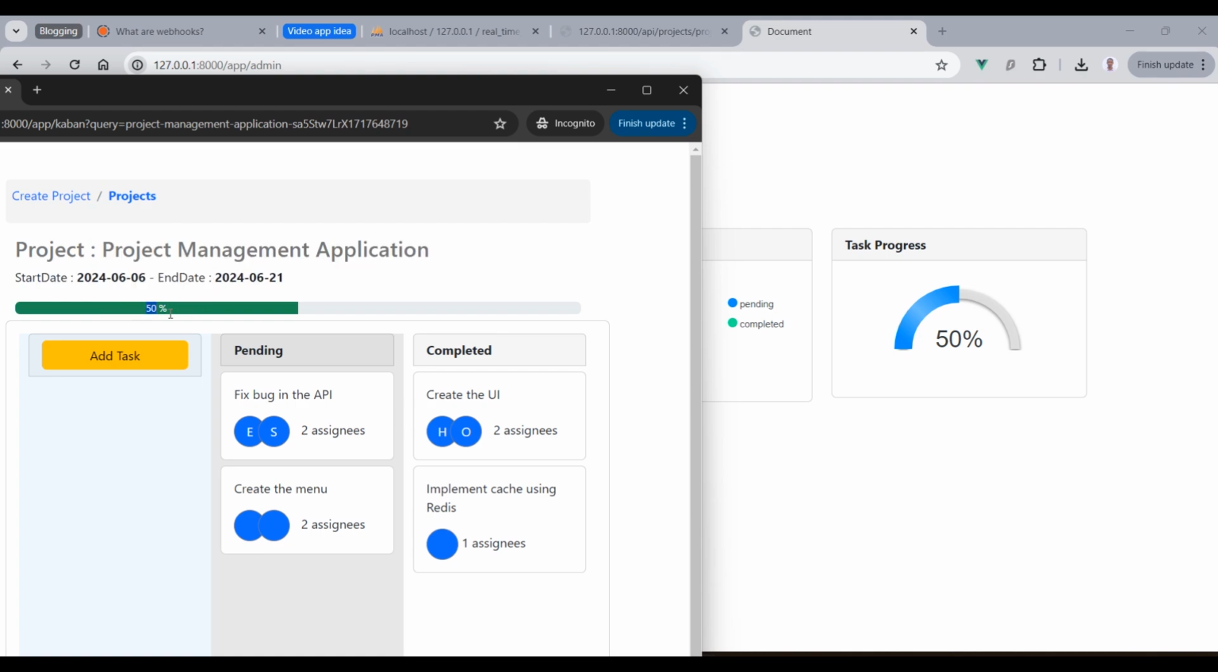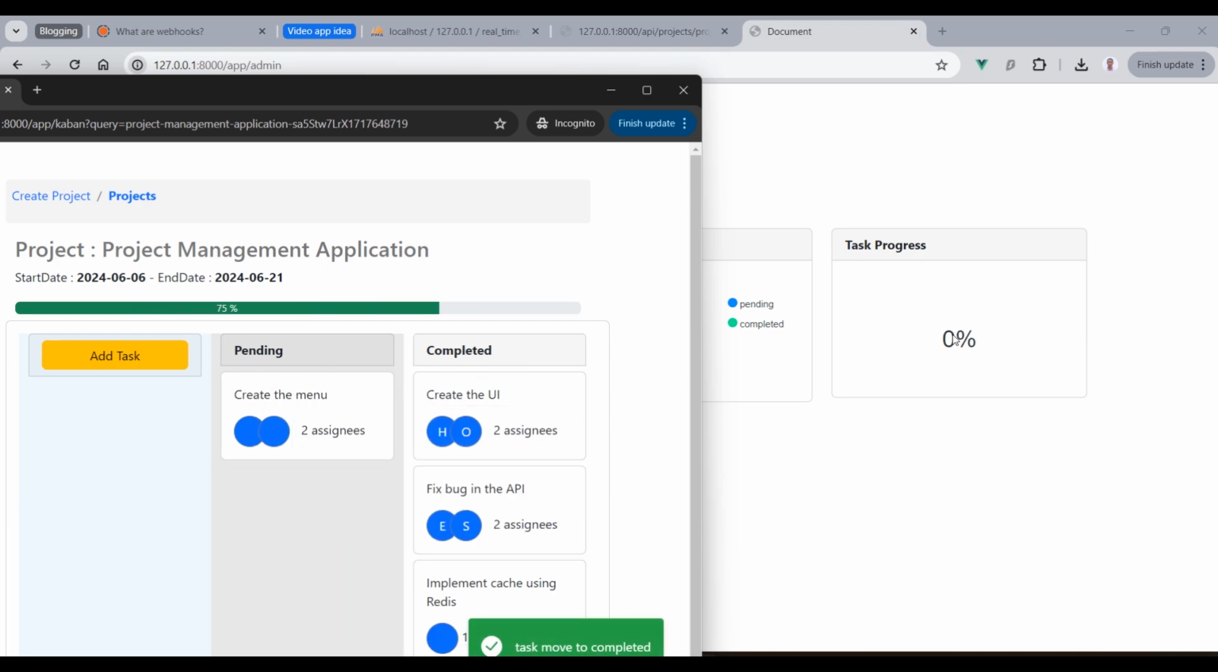The progress is 50%. Now I'm going to try to move from pending to completed. And then I'm going to drag there. We got 0 right here. Yeah, right now it is 75%. It is working pretty well.